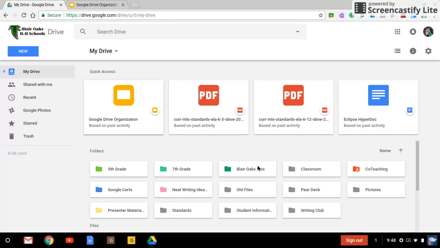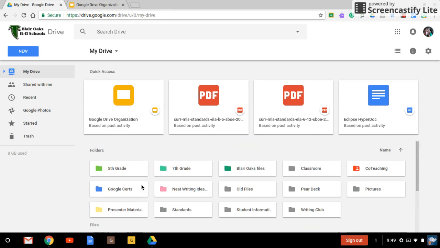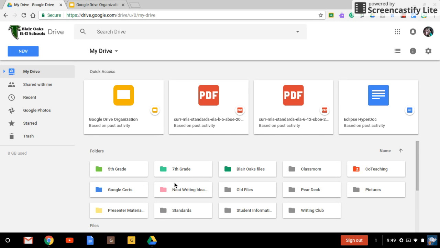Also, a new feature is the quick access. So it'll show the last things that you've had open, and that will go for any document. As you can see, I've got slides opened. I've got some PDFs and I've got a Google Doc. So anything that you've used previously will open there. Down below, you will see folders, and then you would see individual files. So it does already provide you some organization, and this is a newer feature. So if you are looking at older materials, you may not see these.